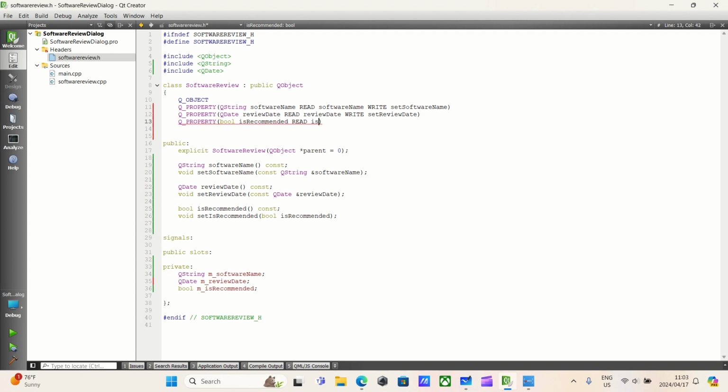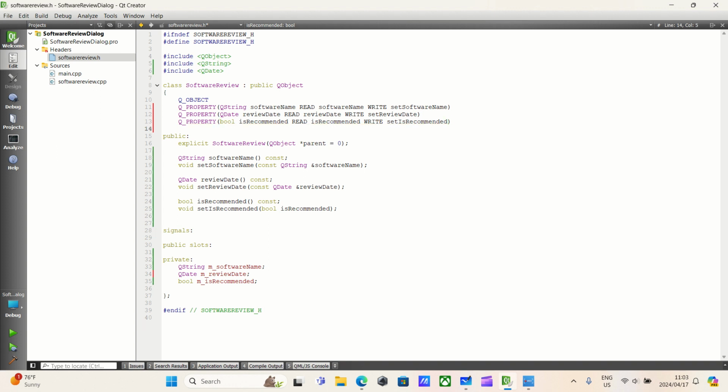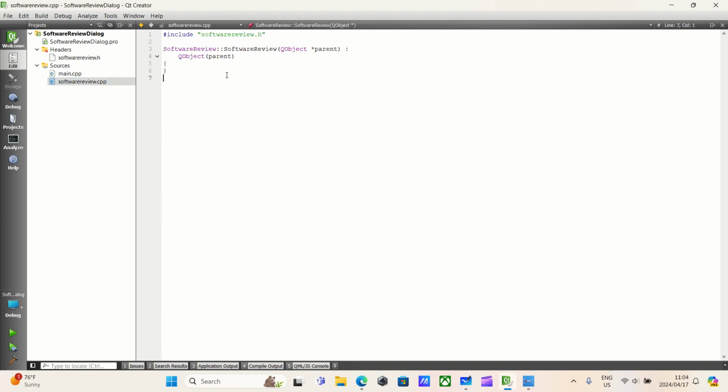And then finally is recommend, and the write set is recommend. All right. And that should be all for the header file. I will now move into my implementation file.